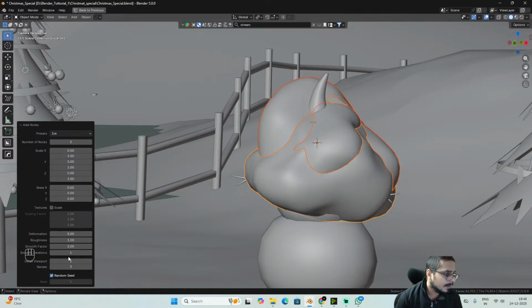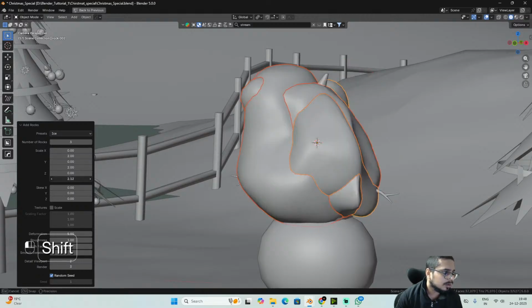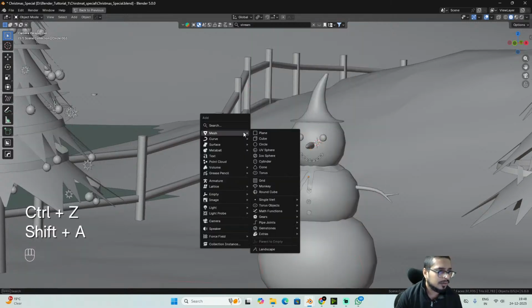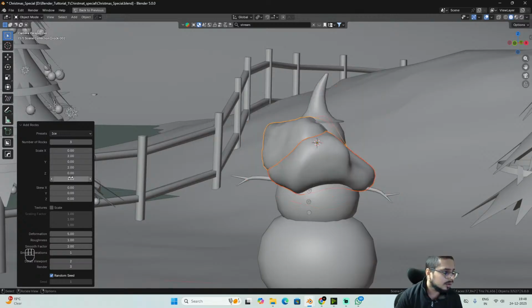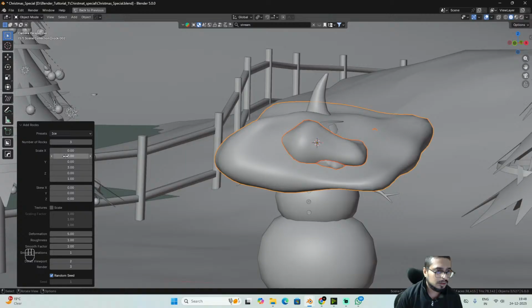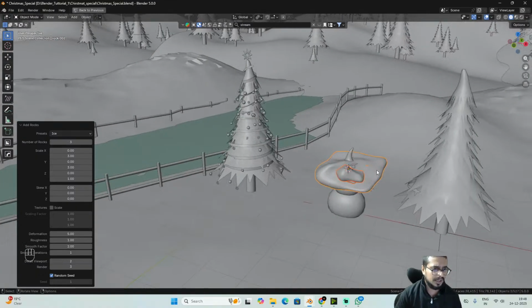Deformation. Can we scale it on Z? No. Oh, sorry. Shift A. Rock generator. I'll squeeze it on Z and three, three. I want wider rocks basically.